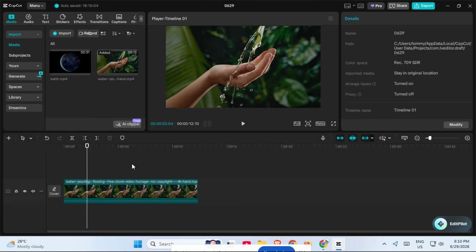First, open CapCut PC and load up the project you want to work on. If you haven't started yet, create a new project and get everything set up before you begin. Once you're inside the editor, import the video or image you want to edit. You can usually do this by clicking the import option or by dragging your file straight into the media area. After that, drag the clip down to the timeline so it's ready for editing. Now click on the clip in the timeline to make sure it is selected.